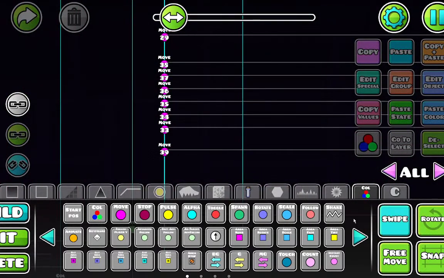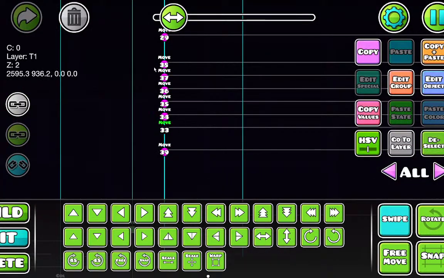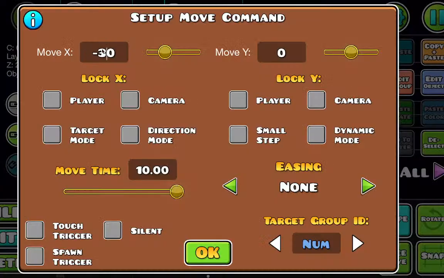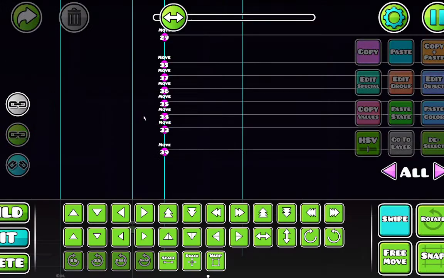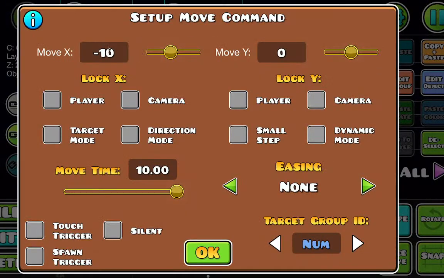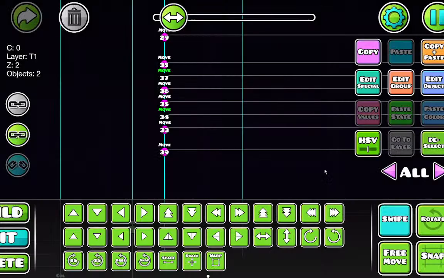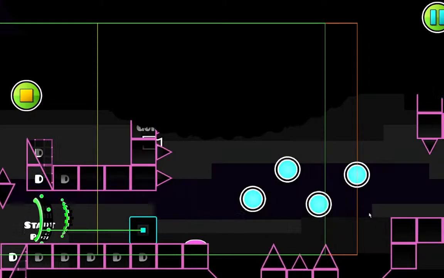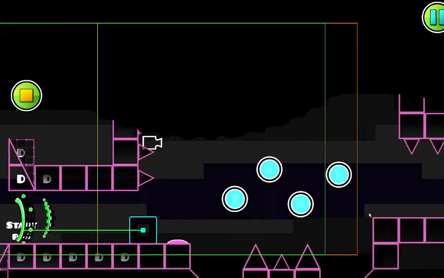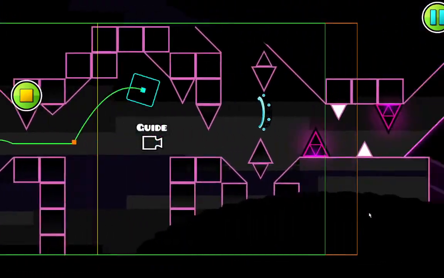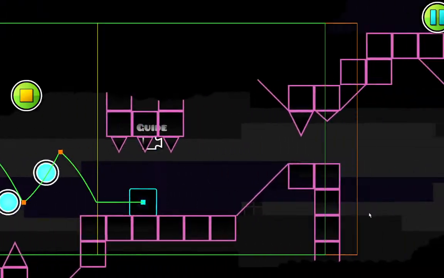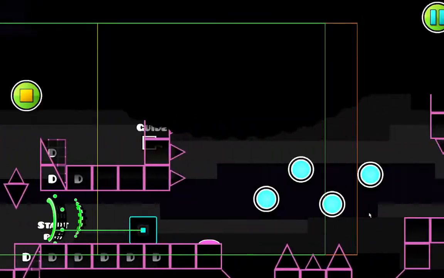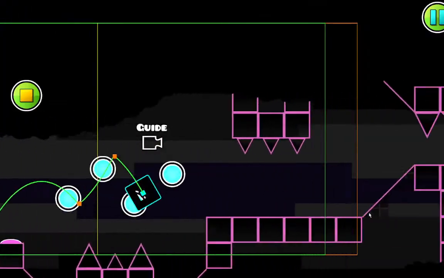What if I increase it by like a lot? Like I set this to like minus 100. Is that noticeable? And then this to like minus 60. And this to like minus 20. Again, I don't really notice it.